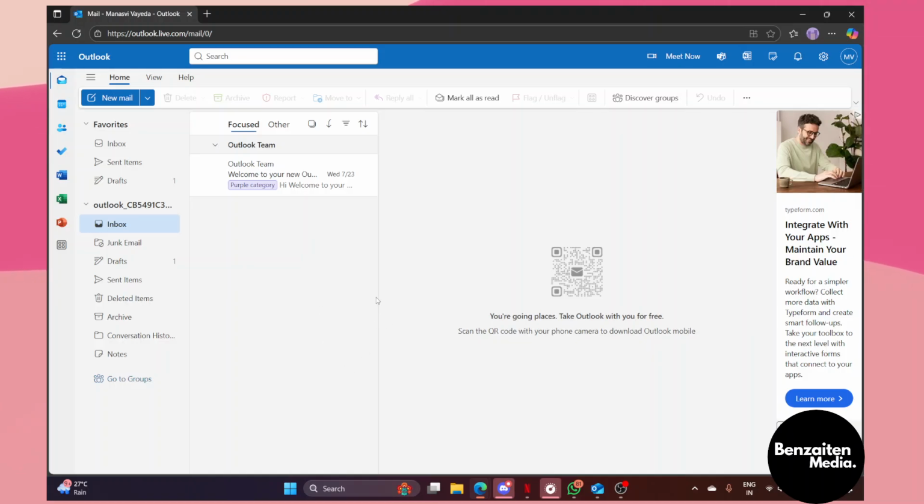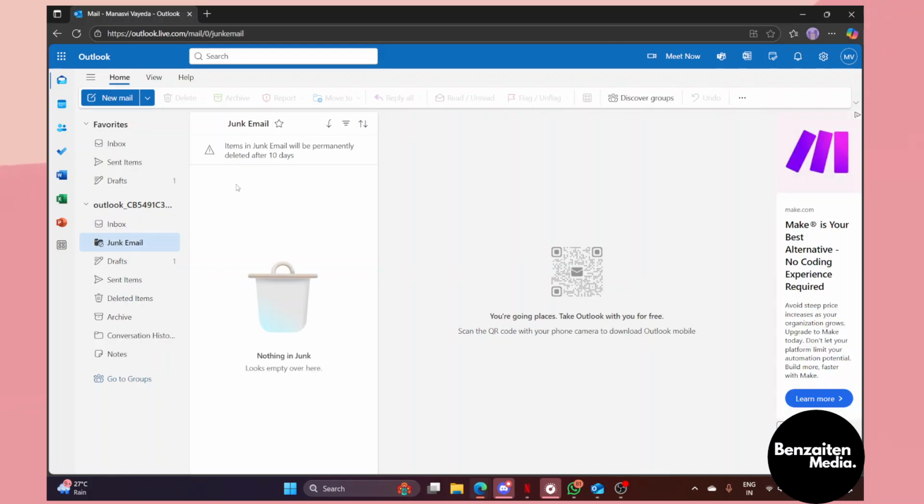First, on Outlook desktop, just open Outlook and look at the left side bar. Now scroll down until you find Junk Email. That's your spam folder. If you don't see it, right click on your account name and select Update Folder.